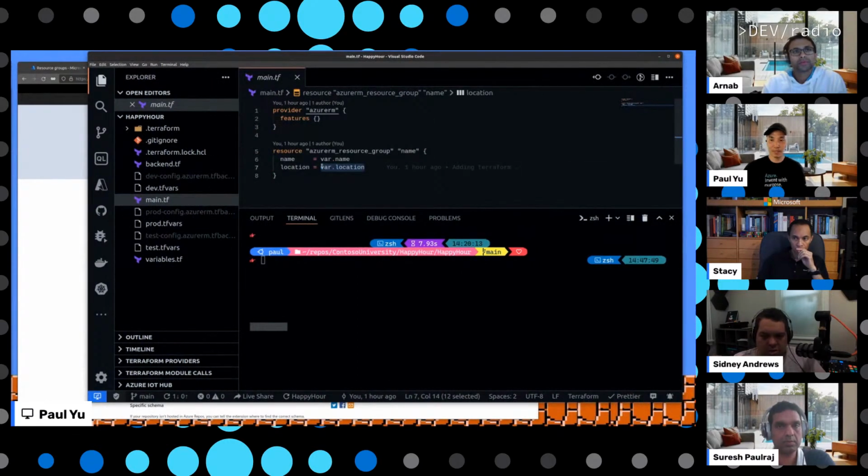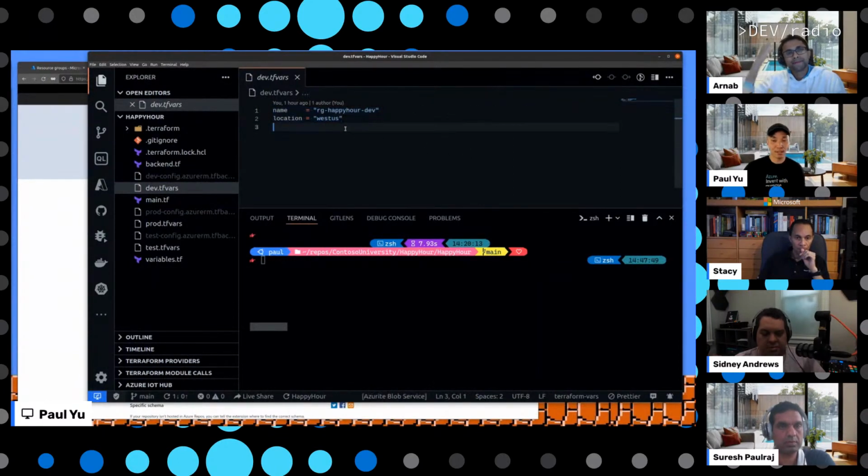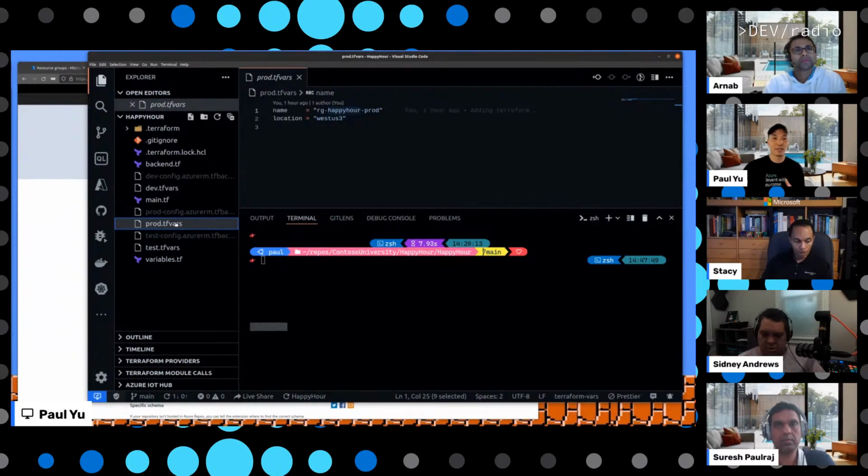I just parameterize the name and the location in my Terraform. And the name and location are going to get fed in using these tfvars files. I'm not going to dive too deeply into Terraform, but you can use a var file to pass in values. And so I have one for dev, I have one for test, and I have one for prod, right? So the goal here is to deploy a resource group into 3 different subscriptions using 3 different configurations.